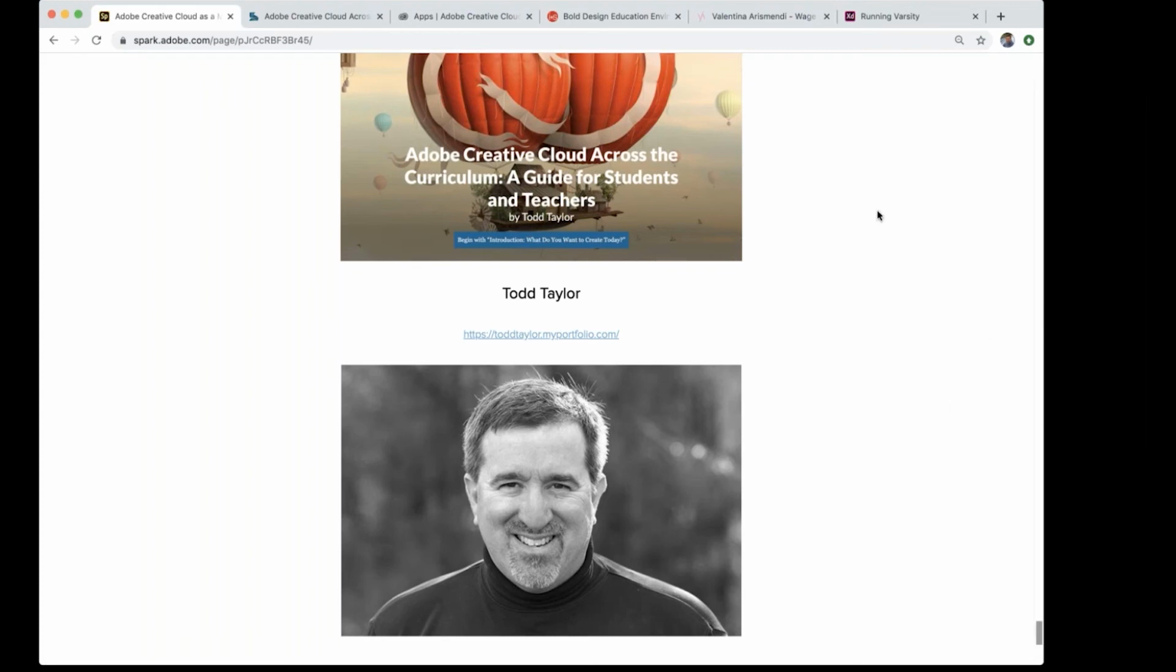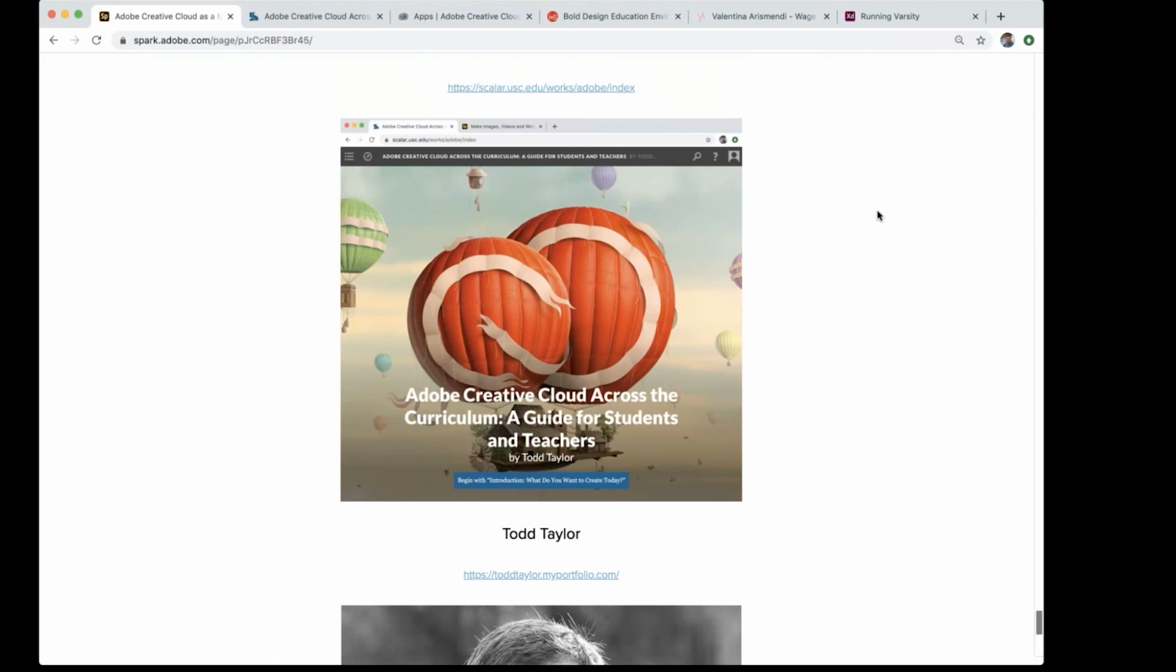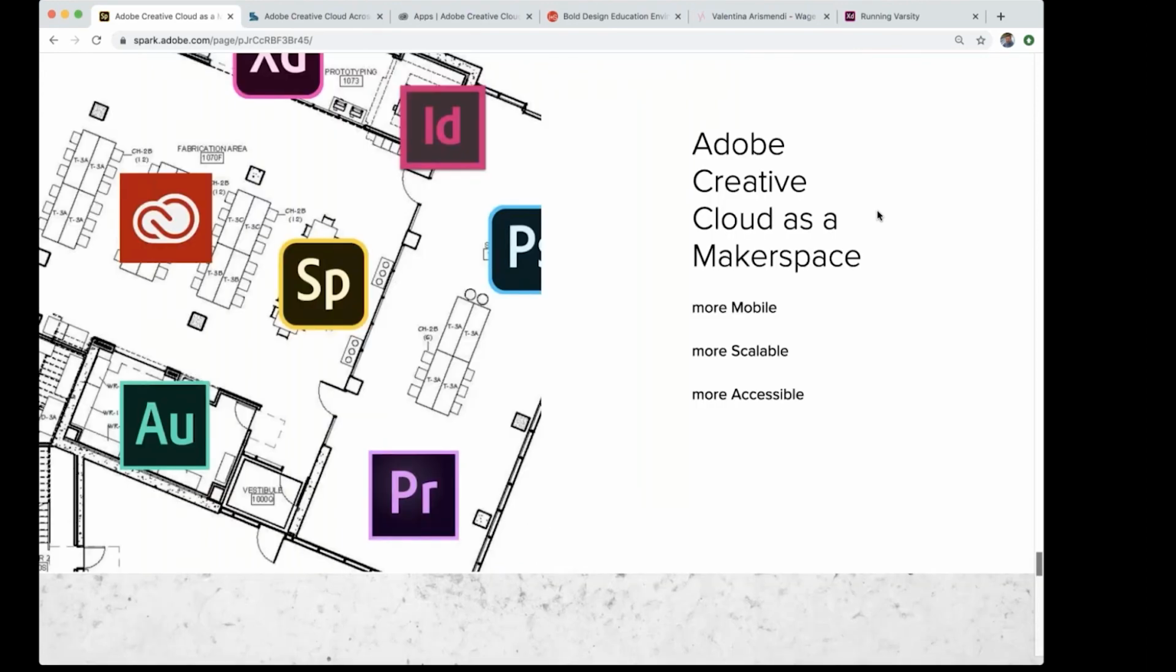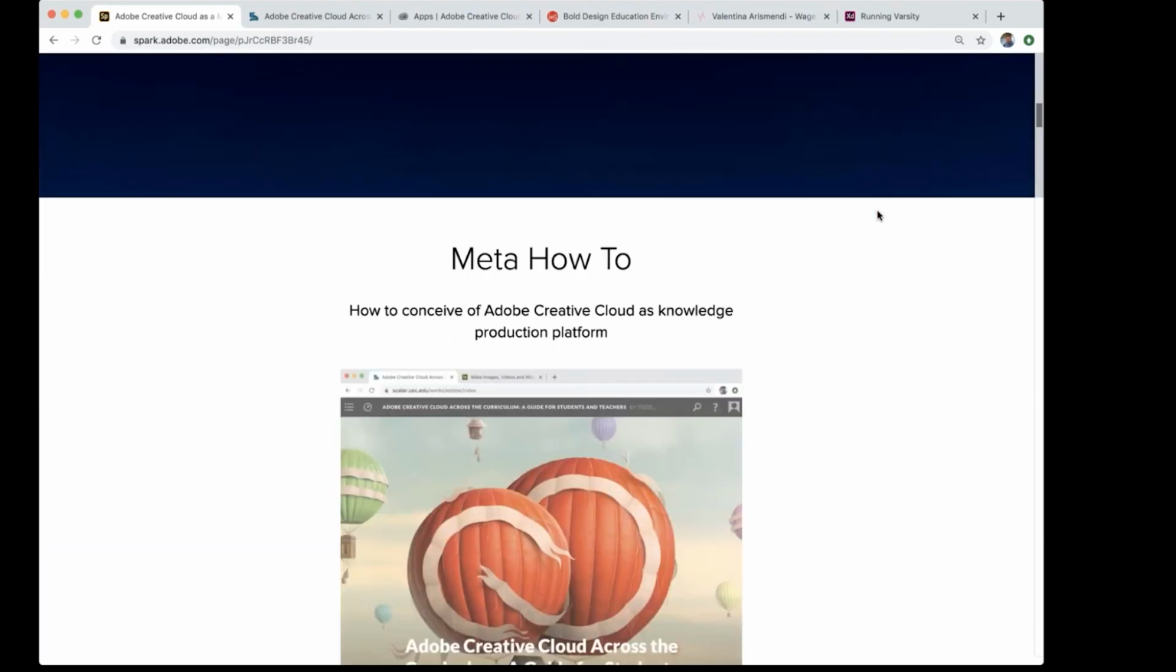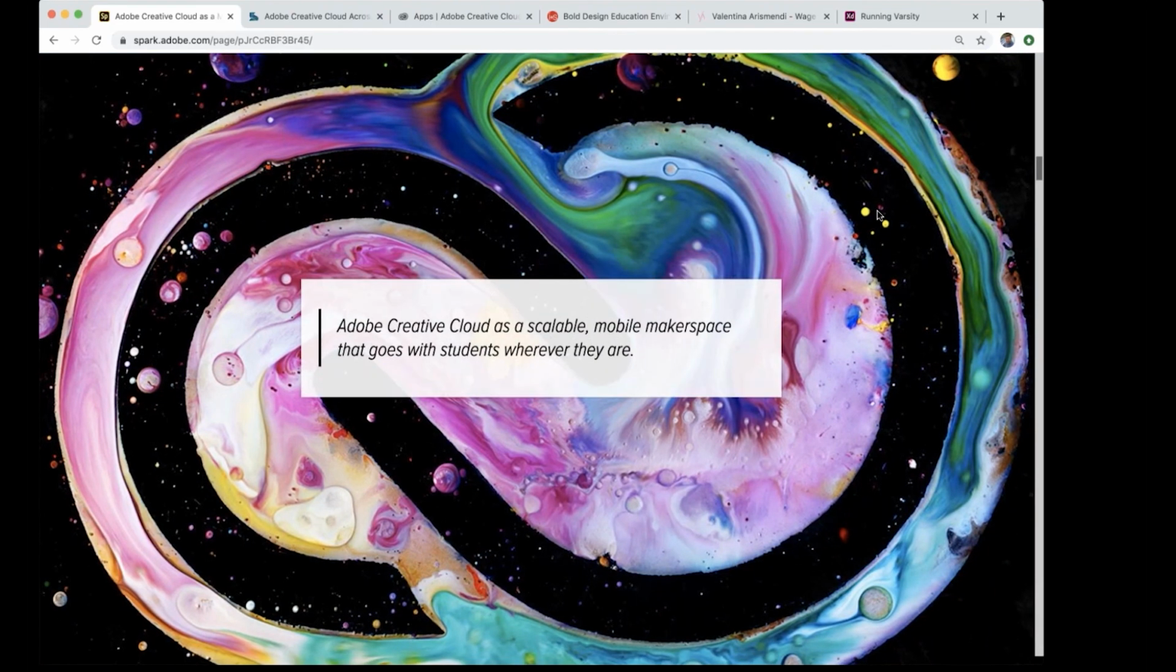And so that is my overview and concept of thinking about Adobe Creative Cloud as a scalable mobile makerspace that goes with students wherever they are. And I see there are some questions in the chat pod.